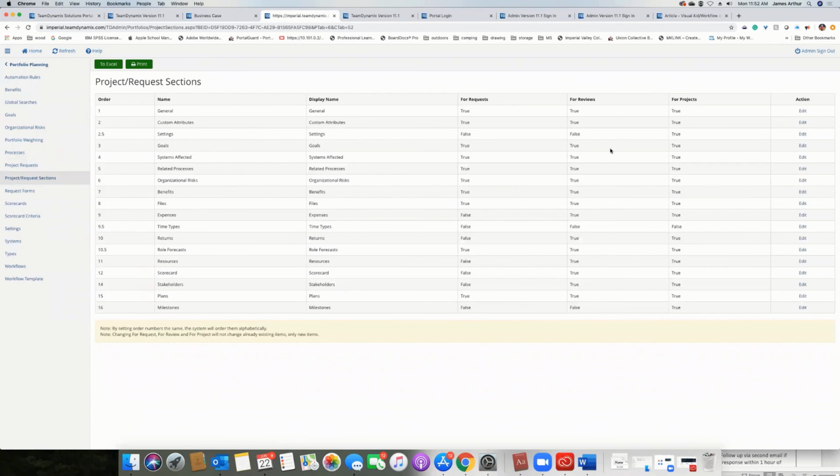So this gives us a great visual of our three-phase approach. Phase one, request intake, is the for requests column, the fourth one over. So for request is phase one. For reviews, think of that as phase two. And then for projects is phase three.